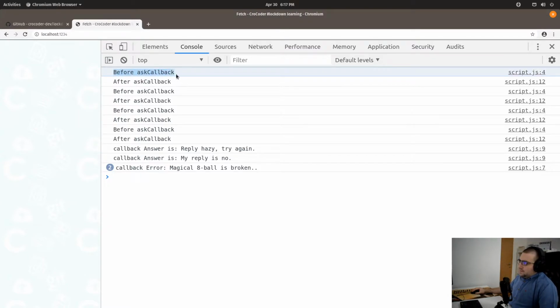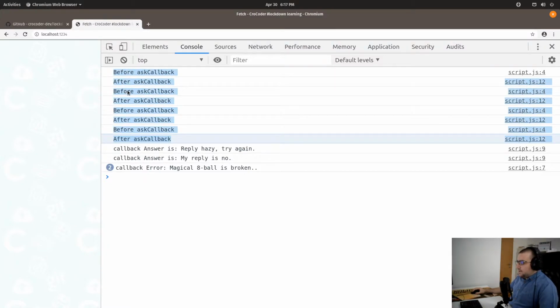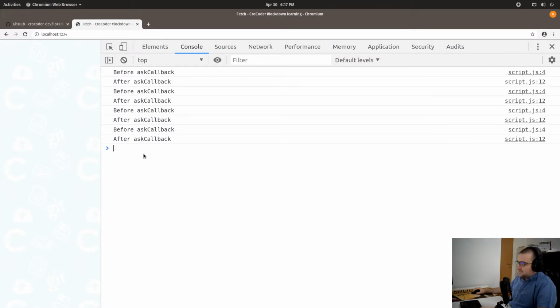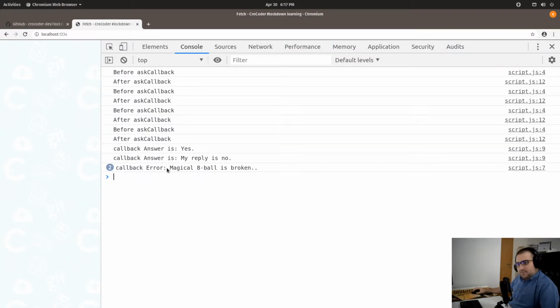The lines that are actually synchronous are our console logs, because you have before ask callback, after ask callback, before ask callback, after ask callback, and so on. We called the ask callback function 4 times in a row, and we get the callbacks, the results of it, or errors, afterwards. It's about 1 second delayed, as you can see here.